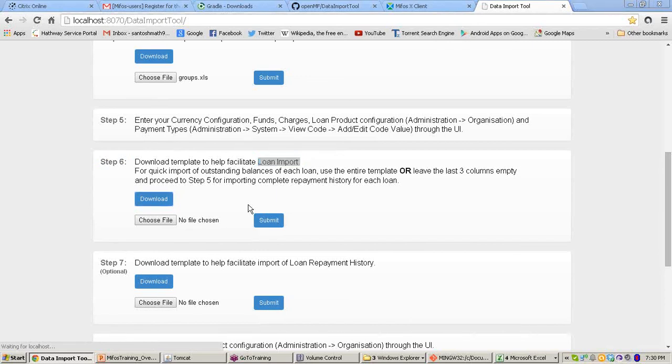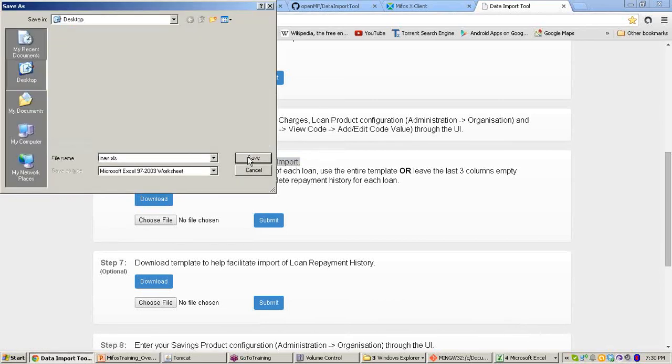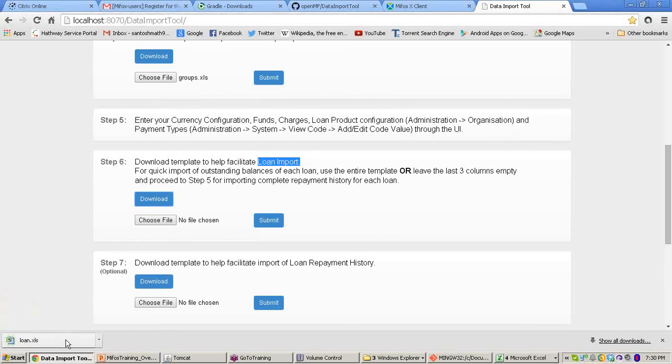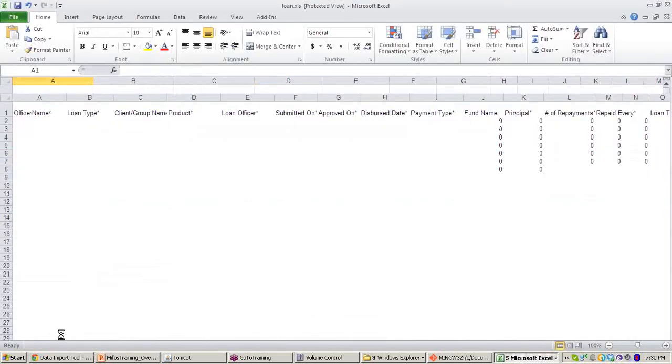Okay, the file name will be loan.xls. Save it. Okay, and here open the file. Okay, this is the loan.xls file.